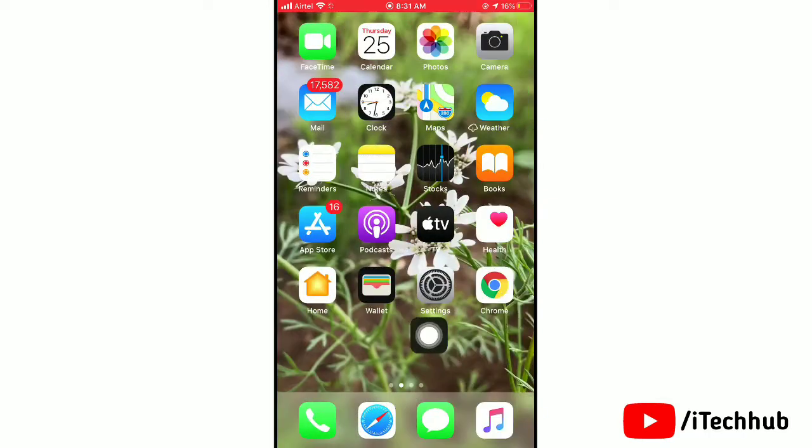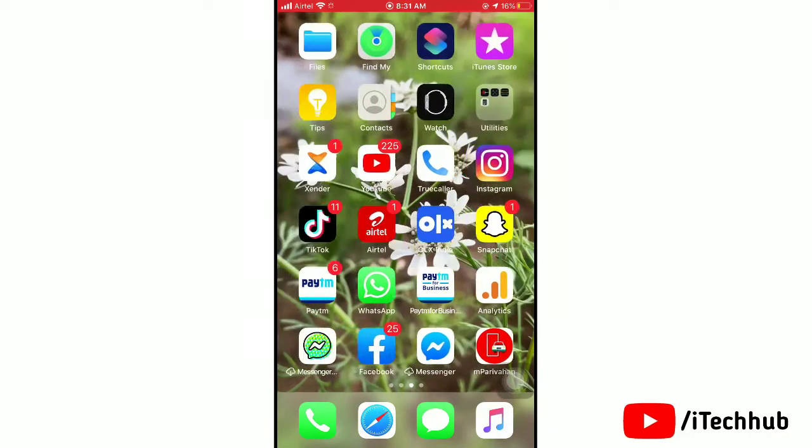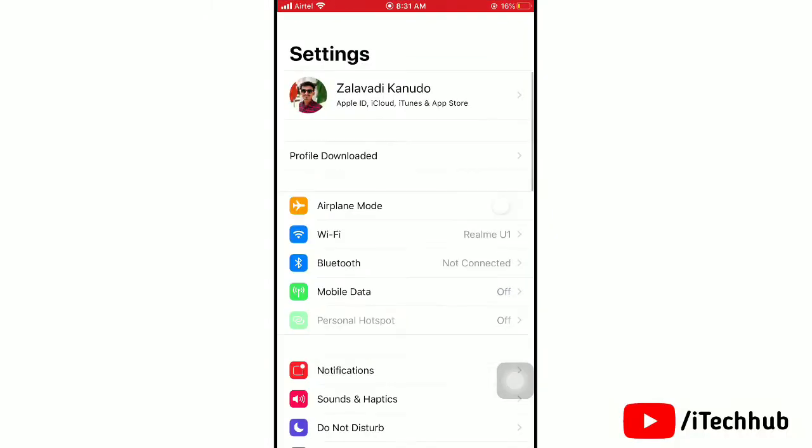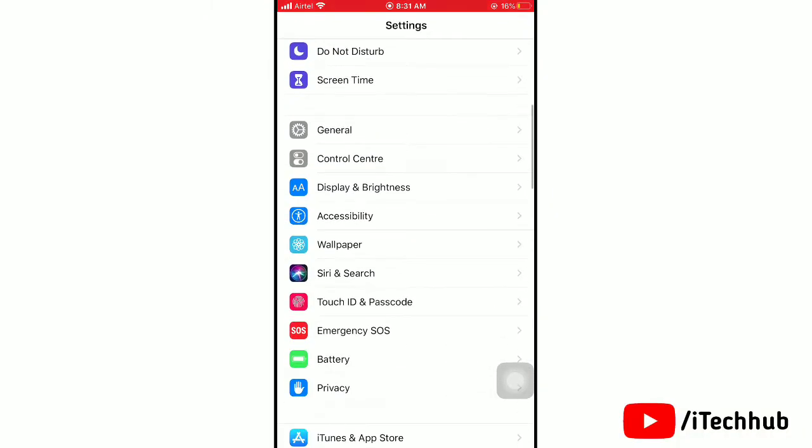Today in this full video we'll learn how to download and install iOS 14 on your iPhone. So watch this full video to learn the whole process. Let's get started. First of all, launch the Settings app on your iPhone.